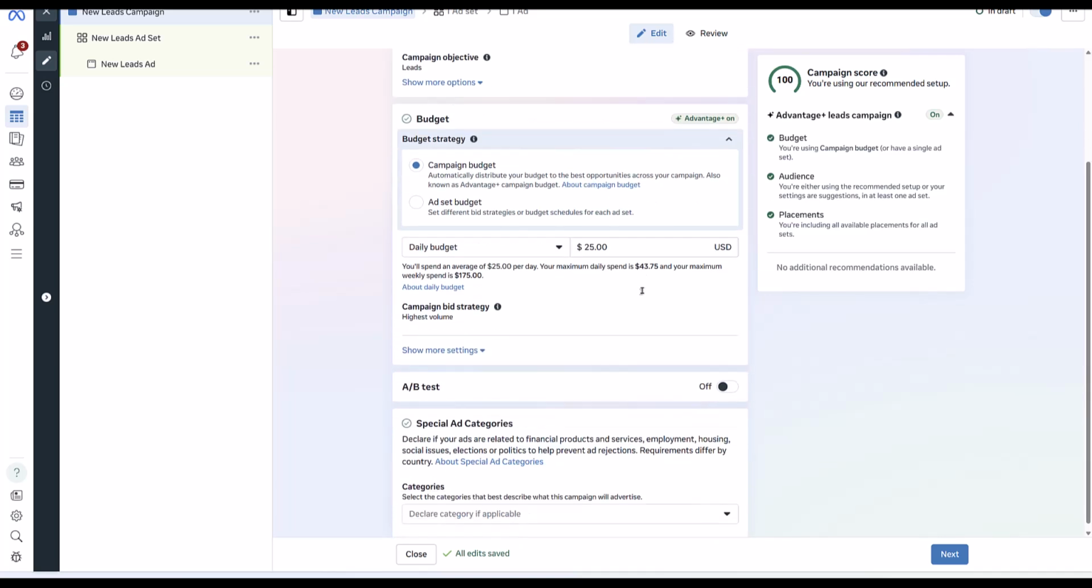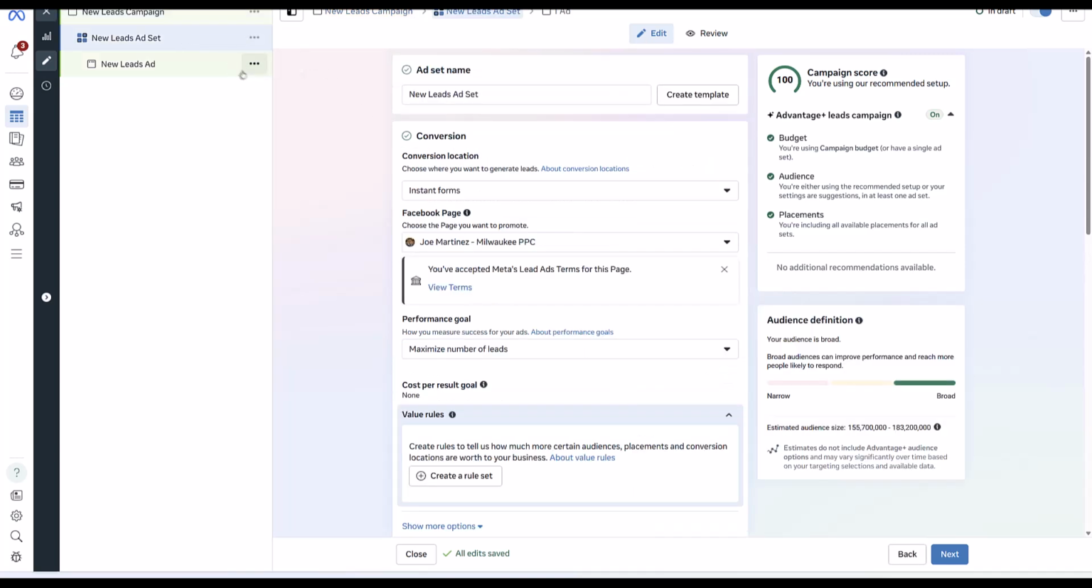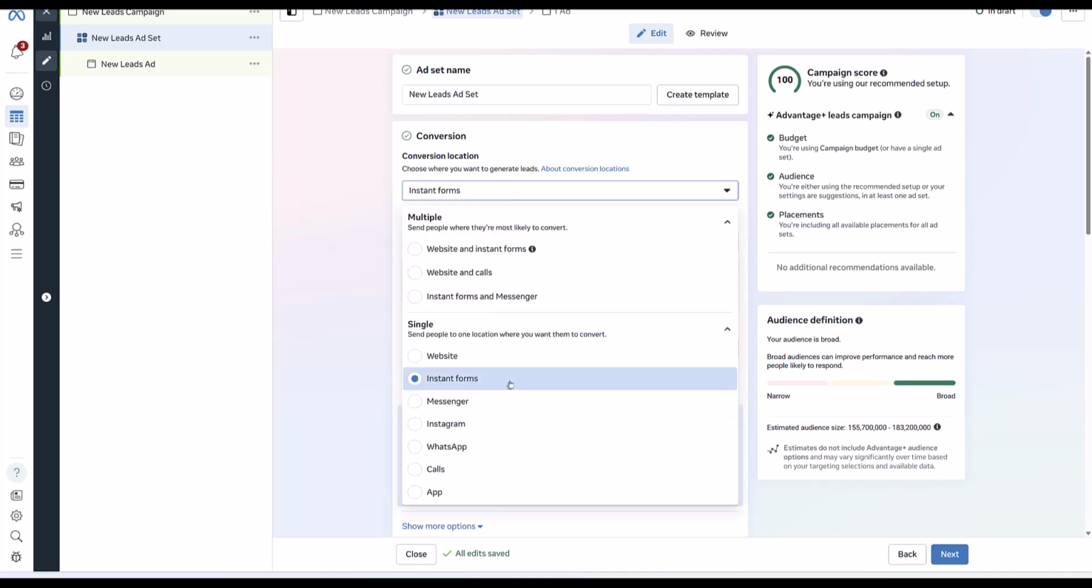So add your name, add your budget. If you are involved in a special ad category, make sure you select it. Even if you want to A/B test anything, fine. That won't impact the SMS verification setting. So then if we head on to the ad set, a couple small things here. First will be the conversion location. The default will be the single instant forms. If you leave it as this default option, you're good to go.